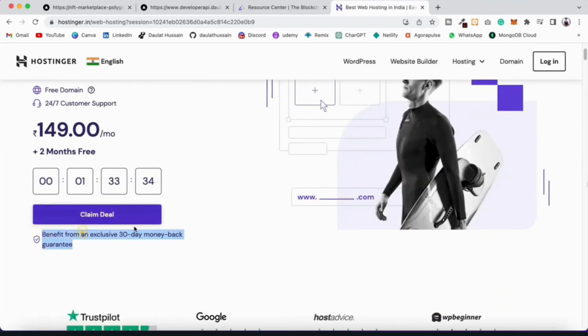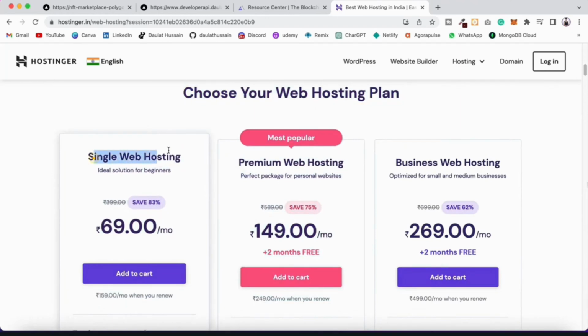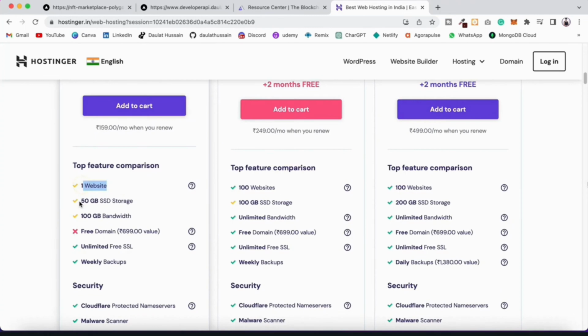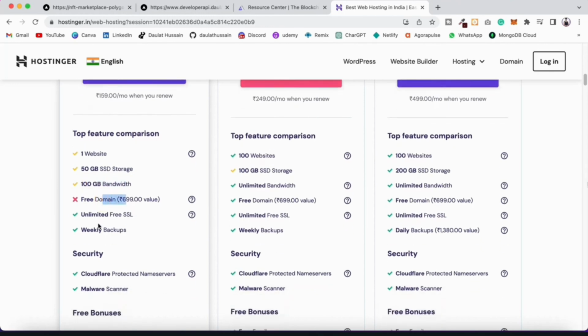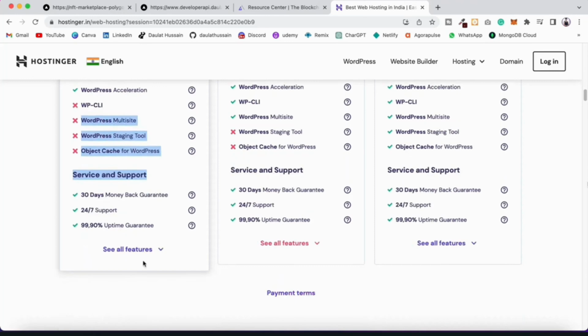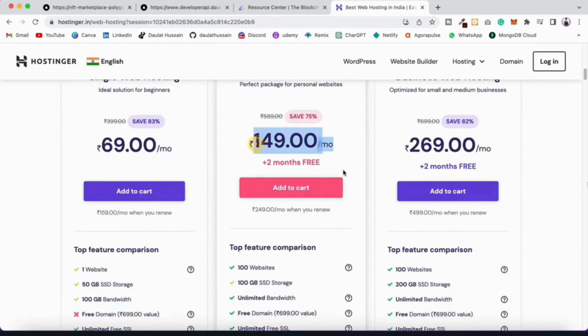Click on claim, and here they have 3 plans. This one is the single web hosting, this one is premium, this is the business. If you come back to the single web hosting, you will get one website, 5 GB storage, 100 GB bandwidth, you will not get any domain, you will get unlimited SSL and security and all of these things. But the one I use personally and the one I'm going to use in this project is this most popular one, the premium web hosting, because I can store 100 websites.